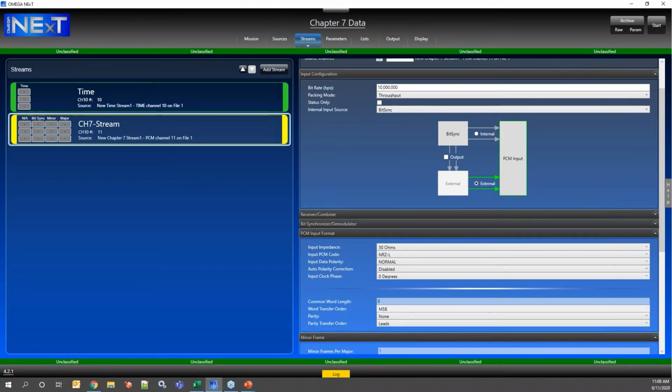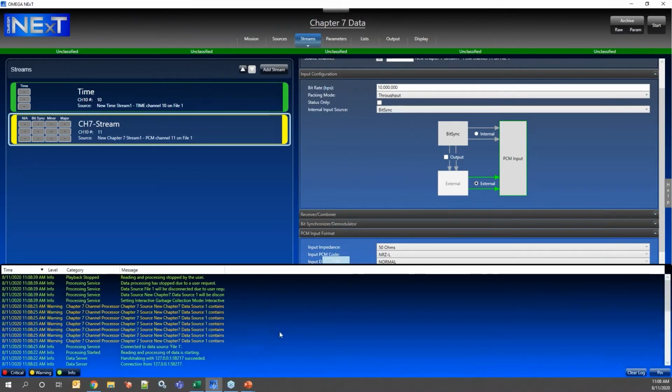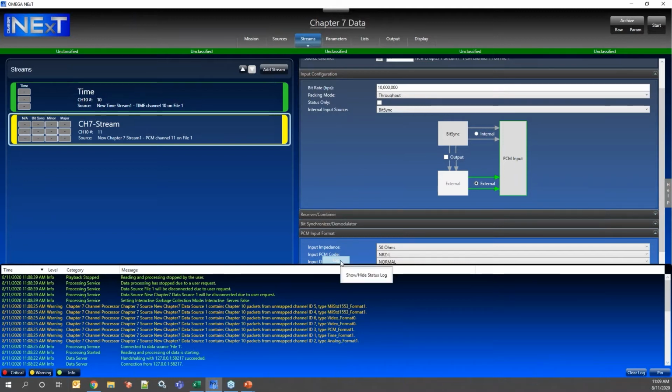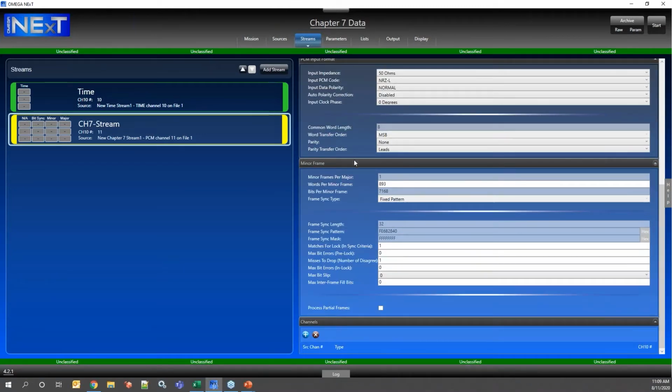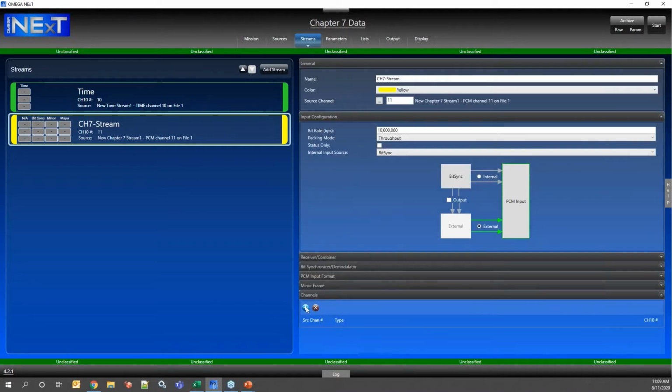But let's assume that we want to take a look at some of that data ahead of time. Now, when I started this in Omega Next, the log turns yellow, which lets me know that there's Chapter 10 packets embedded in this data that I have not yet mapped. And indeed, it shows me the Chapter 10 ID numbers as well as the type of data it is. So we're going to go ahead and include those types so that we can take a look at that data in real time. So down here at the bottom, let me close this, we're going to add the channel.